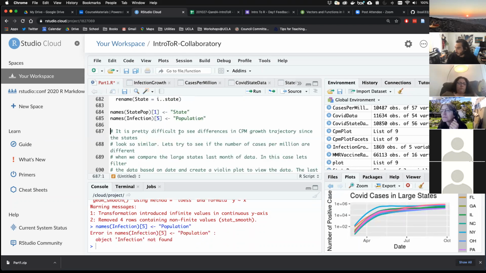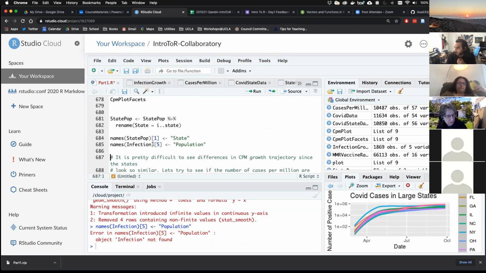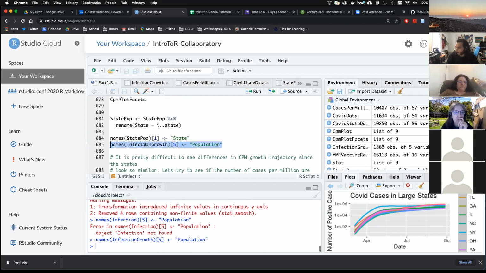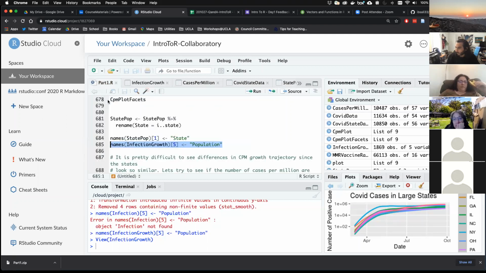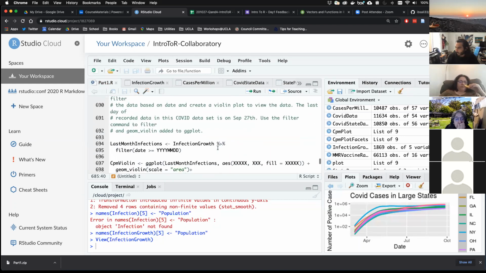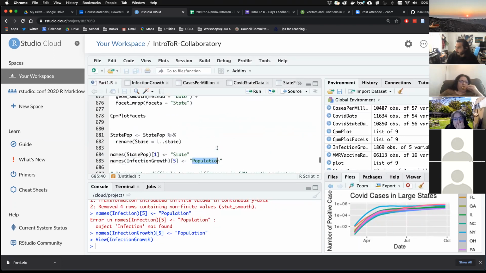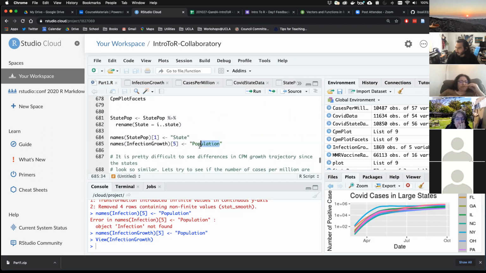I don't want to mess things up for everyone else. Oops. It is infection growth. I had an error because the data frame infection does not exist. Let's see if that works. So if we look at infection growth again, and we look at our 5th column, we've now renamed it from pop.millions to population. I'm going to change it back. Y'all don't need to worry about doing this. I just want to change it back for consistency.